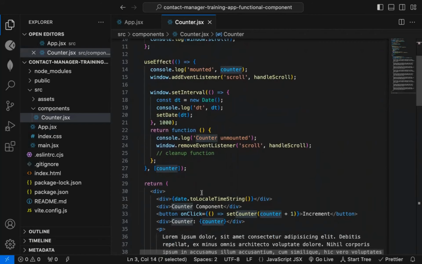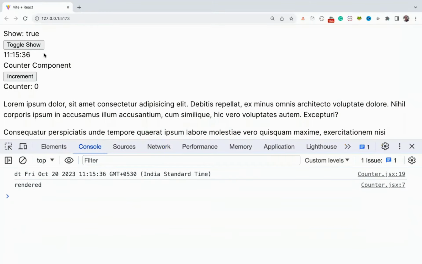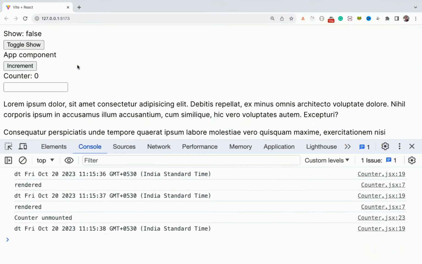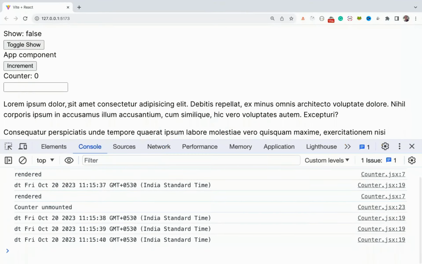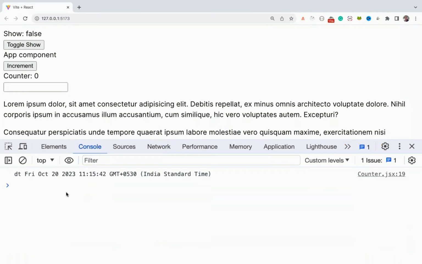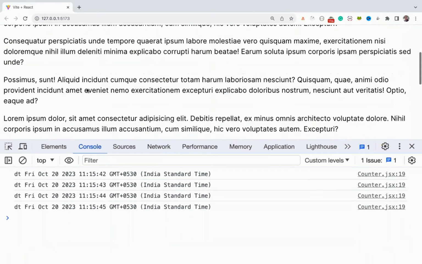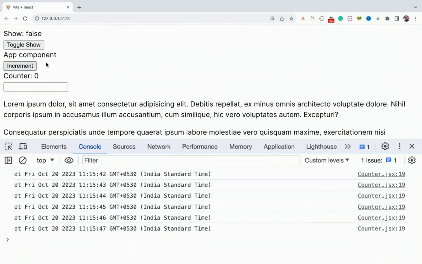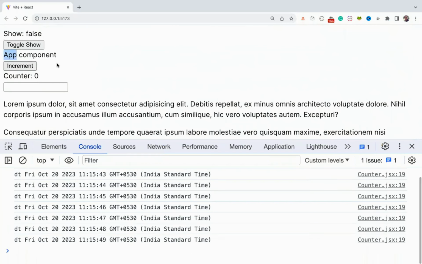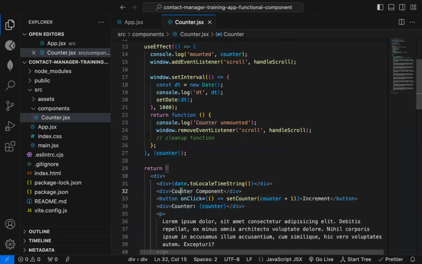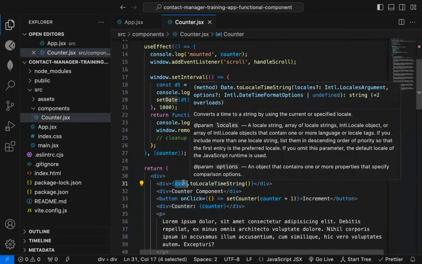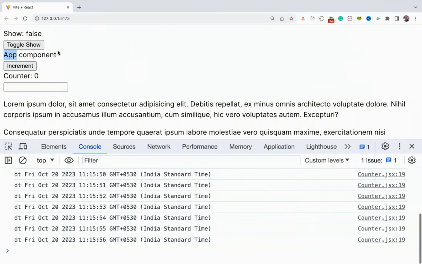Now if I unmount this counter, so if I toggle show, the counter component is no longer available. Still I am able to see this. So this is app component code. You don't have counter related code. So this is coming from the app component. Here I am displaying counter component date. You can see date is not displaying here, but still your counter is going on.